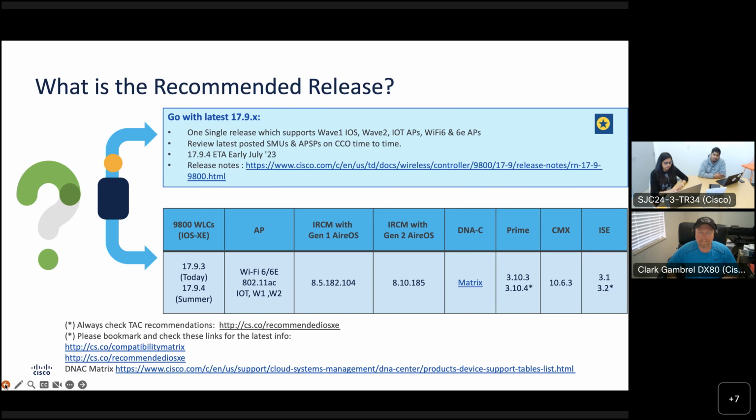If we hit any problems on 17.9.3, we do have the SMUs and the APSPs that we can build. So it's no longer a sales pitch; rather, we are building SMUs and APSPs for the long-lived releases, which are 17.3, 17.6, and 17.9. It's going to continue on 17.9 as well. We've just updated the small table here, which talks about the complete solution.